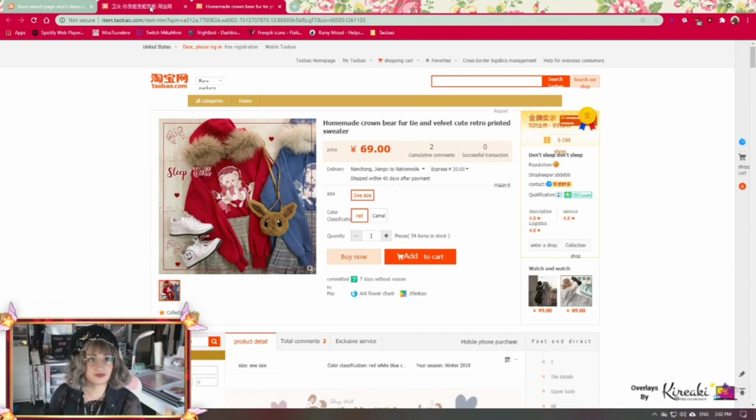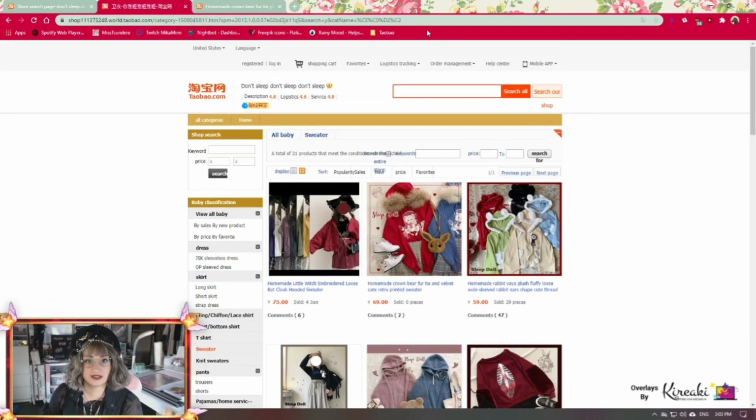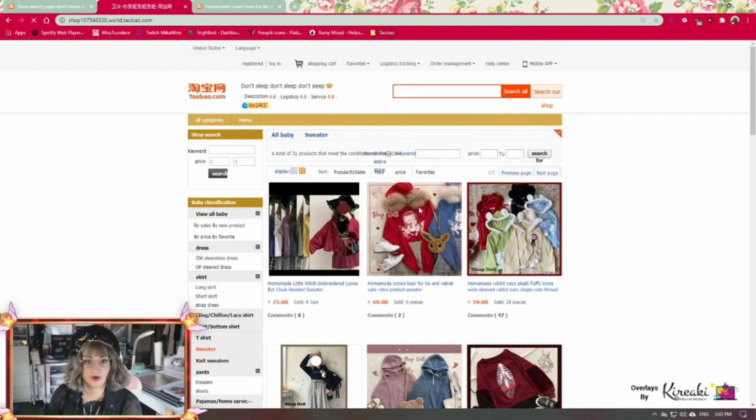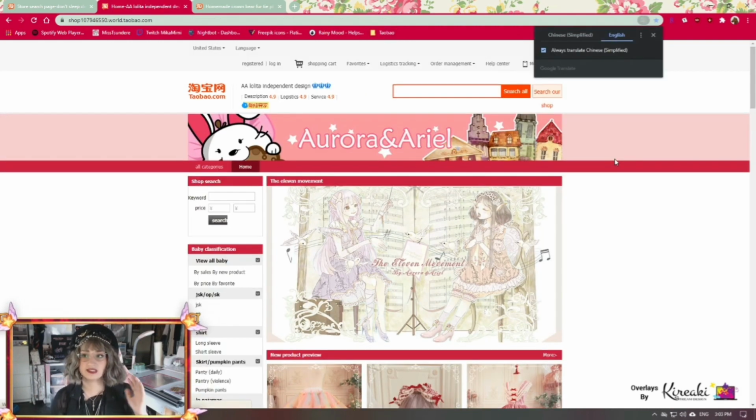So, we are going to go back to this tab here just so I can use it, and then I'm going to go to Aurora and Ariel. This is one of the most popular places to get petticoats from. They get extremely good reviews and they're extremely affordable. So if you're looking for a petticoat, this is the shop to go to.